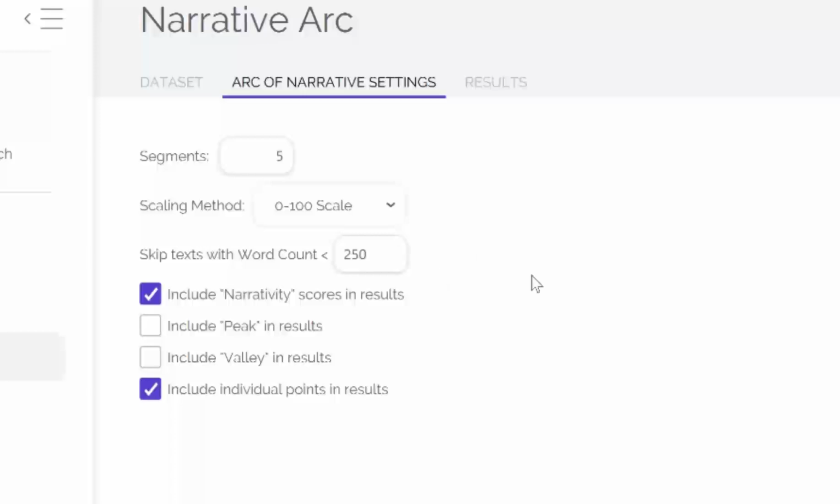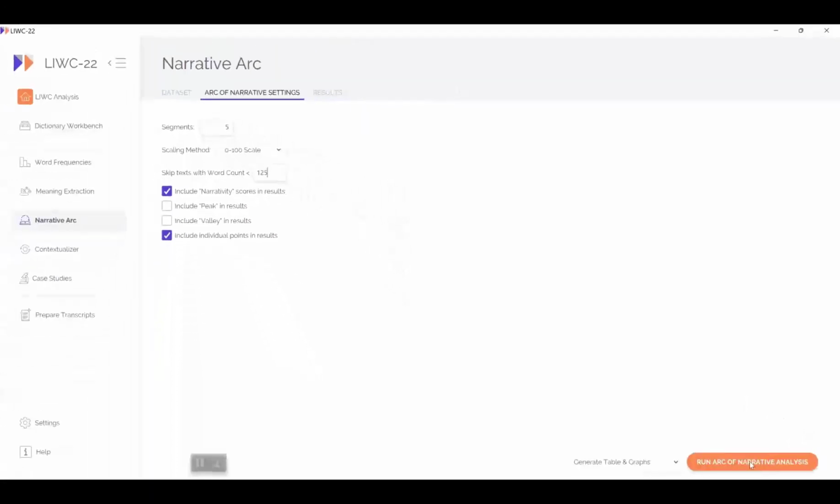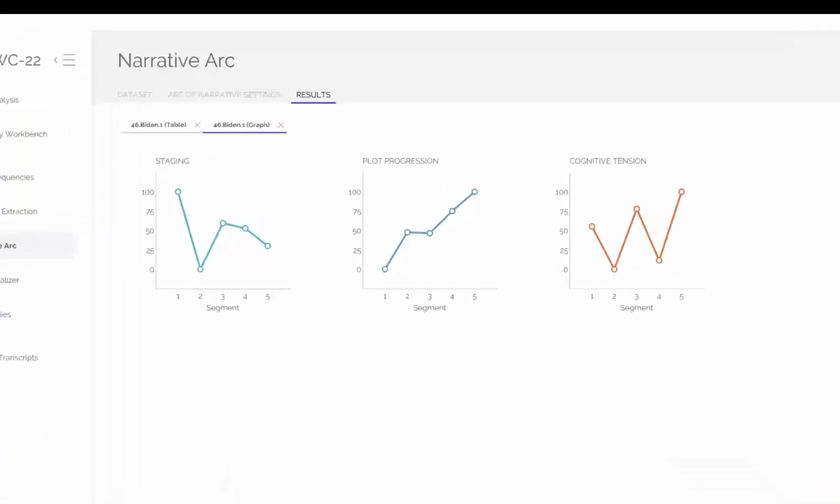It's set at 250, which means that if a file has 250 words, each of the 5 segments will be composed only of 50 words. I'm going to change this to 125, meaning that the minimum number of words in a segment would be only 25 words. Always remember that the fewer the words, the more unstable your output. I'll leave the other 2 options unchanged to include narrativity results and individual points. Okay, we're ready to run the narrative analyses.